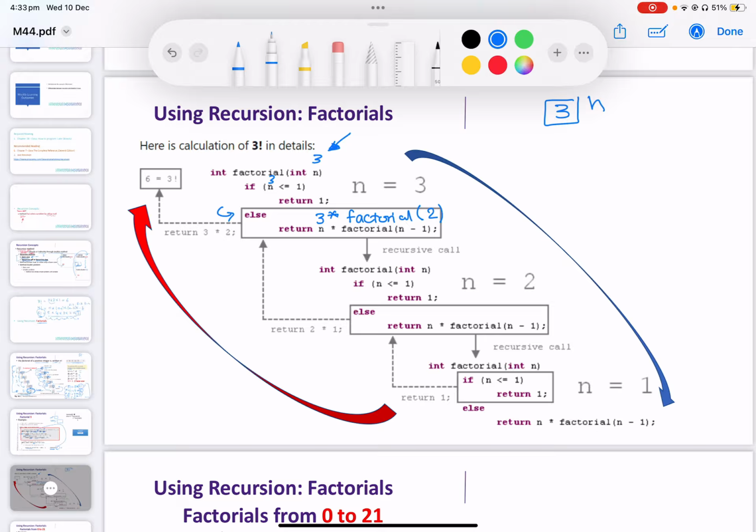This is a recursive call. The method is calling itself. The factorial method is calling itself again. So inside the same method, there is a call for the same method. Now I'm calling factorial with 2. So n now is 2.